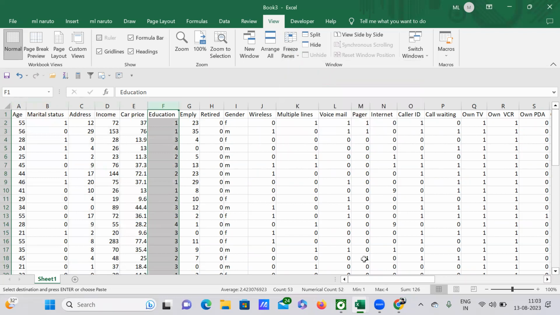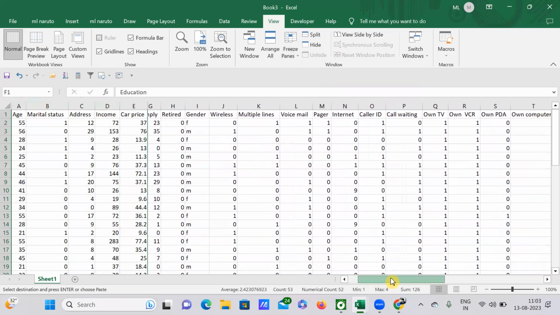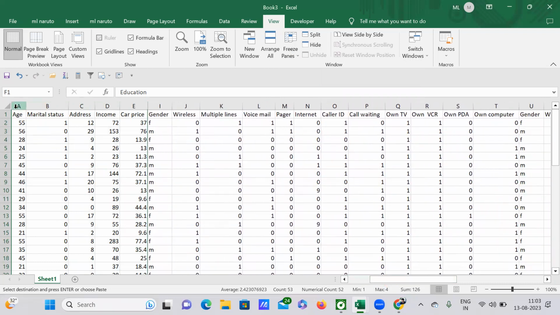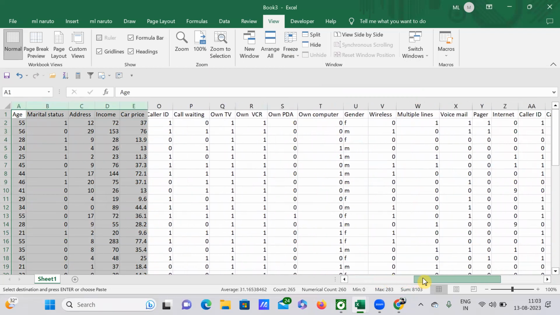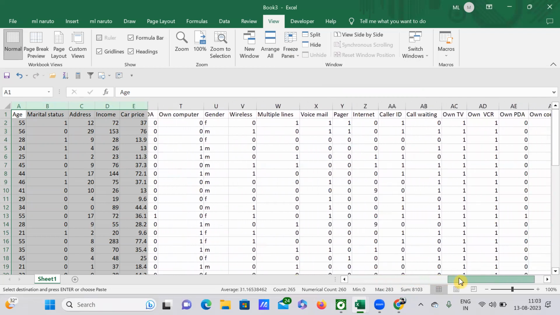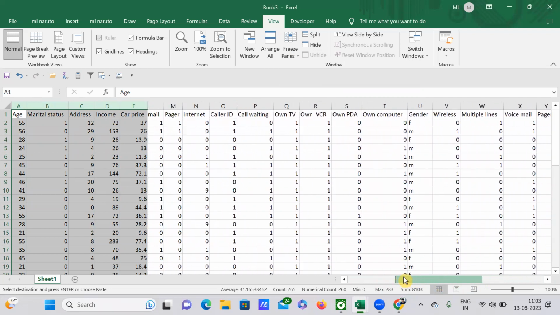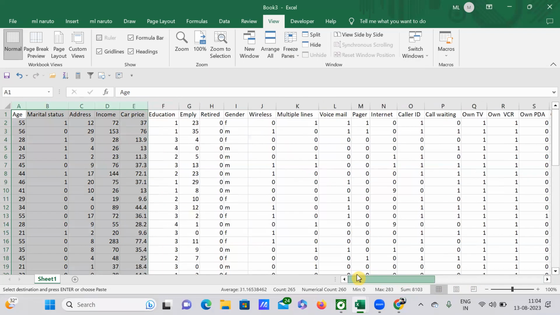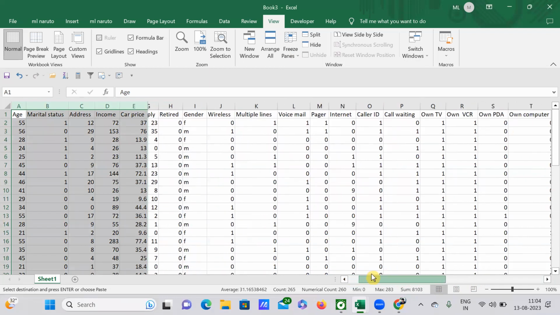Then if I just move the scroll bar, see here, all my 5 rows, 1 2 3 4 5, from age to car price are actually getting freezed. See, if I use this scroll bar here, every single column is actually getting moved, but not my 5 columns. See why? Because those 5 columns have been freezed.